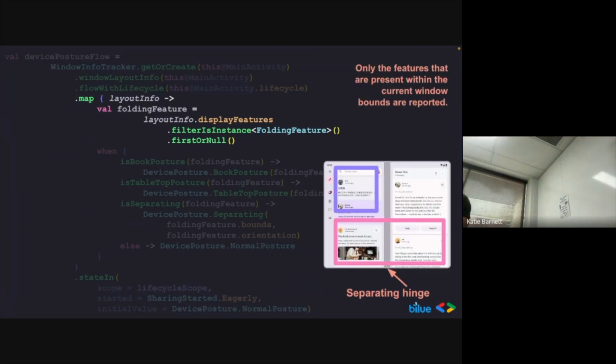And this is only going to give me the features that are present within the current window. So it means that, for example, here in that purple one, it's not going to give me the hinge information because the purple doesn't overlap the hinge, whereas the pink one does overlap the hinge. So it's going to give me that information about that occlusion in the middle. So it's only going to look at where that app is currently positioned in the operating system.